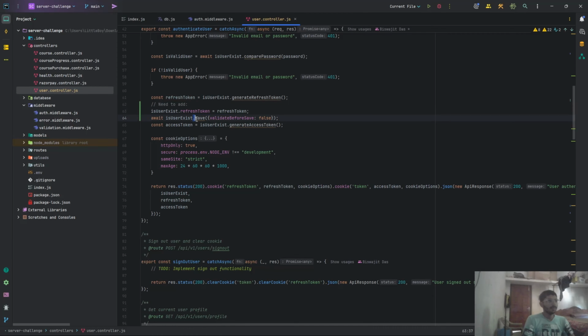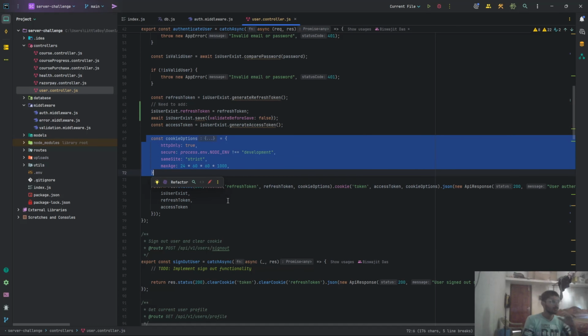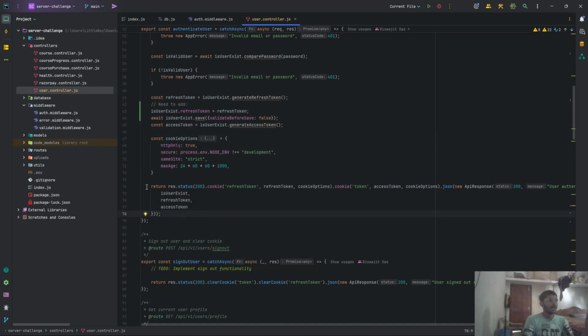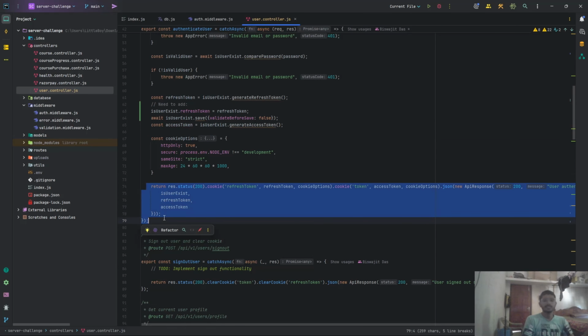Save is a method given by mongoose for saving particular data, because mongoose has direct access to the MongoDB database, so that's why it is possible. After that I am generating the access token, and here's a cookie option for particular cookies. And in the response, I'm setting up cookies with something like a hybrid option.